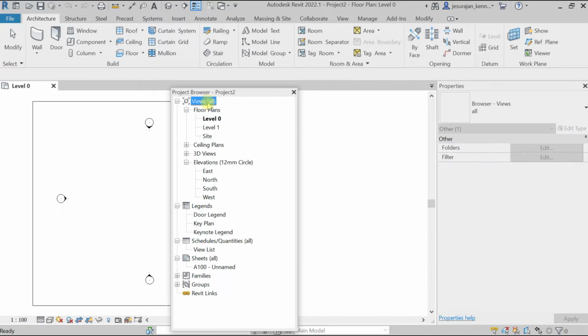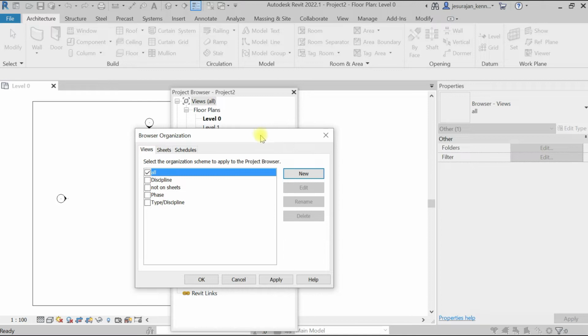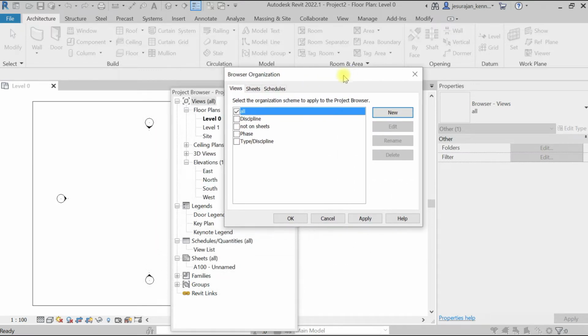If I right click on this view, here you can see browser organization. You have an option for browser organization, and if you select it, you can see to organize views we have these settings, to organize sheets we have these, and to organize schedules we have these. To organize views, you can see select organization scheme to apply to the project browser. So these are the schemes.